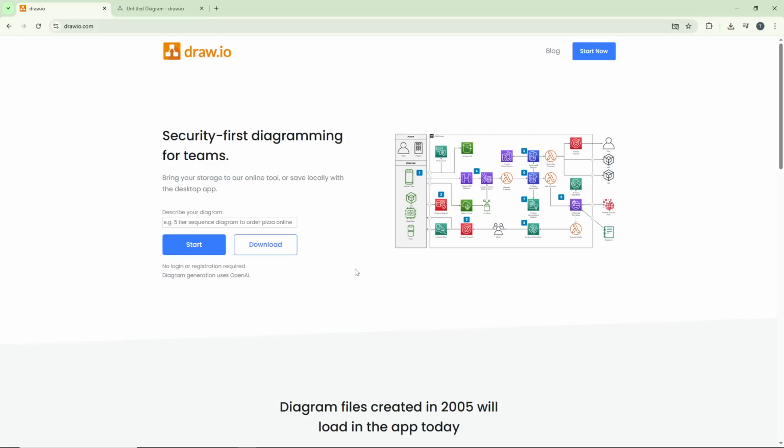Welcome back everybody. Today I'm going to teach you how to edit styles of shapes in Draw.io diagrams. This is a fantastic skill to master because it allows you to create professional looking diagrams that are visually appealing and perfectly tailored to your presentation needs.